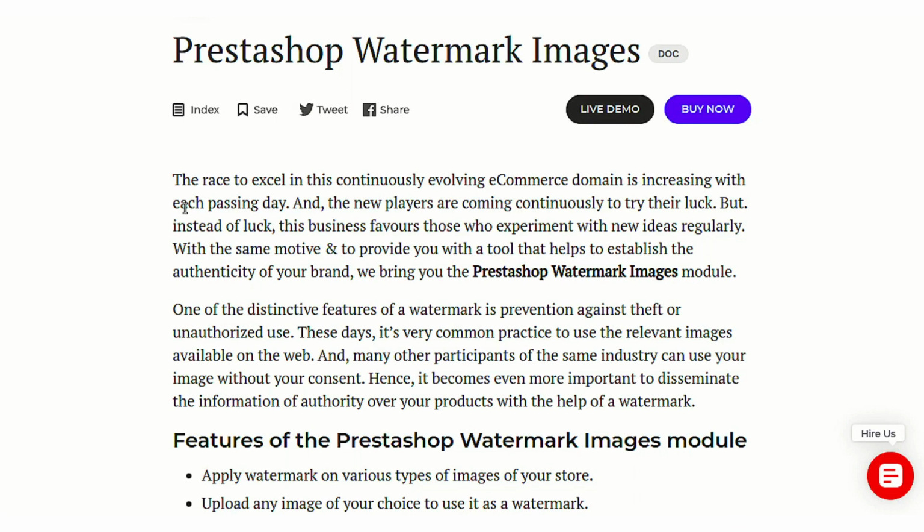In this video, I'll explain the process to configure the module, and I'll also show you how, using this module, you can easily add a watermark to the images available on your store. Using a watermark creates brand authority and also decreases the chance of unauthorized use by any other party who is not authorized to use the images that you have already added on your store.